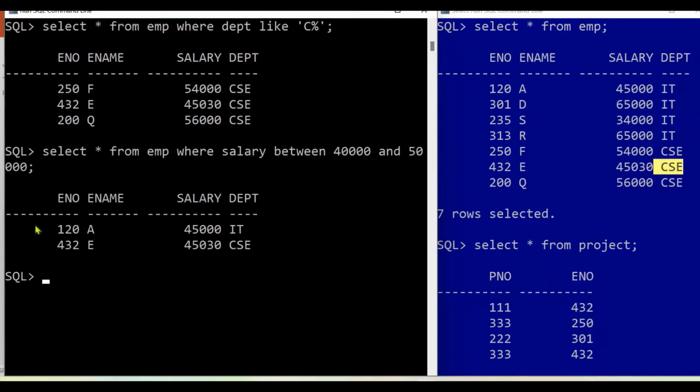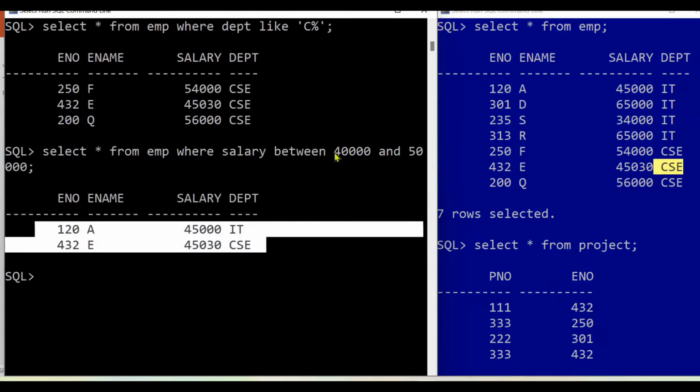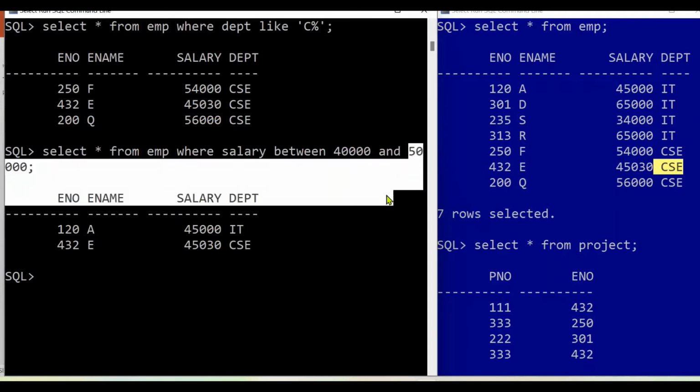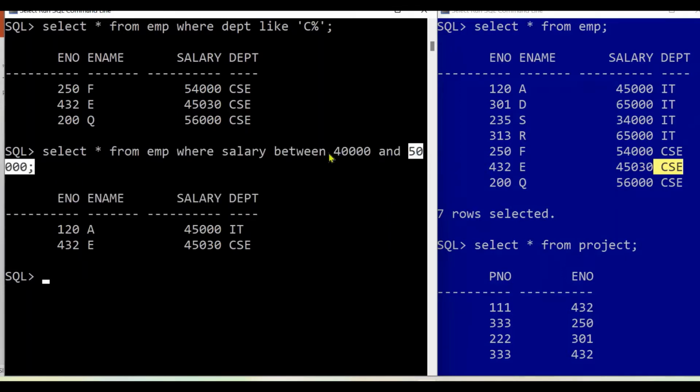Okay, so we are getting these two records where salary is greater than or equal to 40,000 and less than or equal to 50,000. So it is satisfying the condition of greater than or equal to, and for the second number we are having less than or equal to.